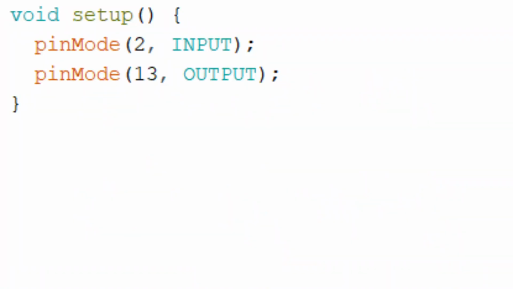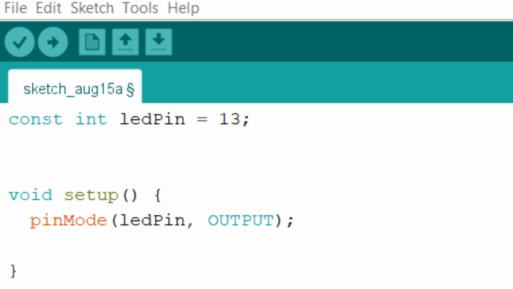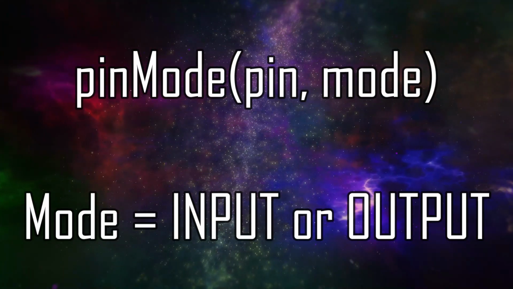Pin mode takes two arguments that are exactly what it sounds like, the pin you're referencing and the mode. The pin can be any pin on the Arduino. You can use either the numerical value of the pin or the variable name that you use for that pin number. The mode is either input or output.